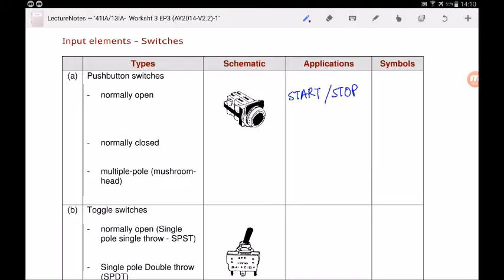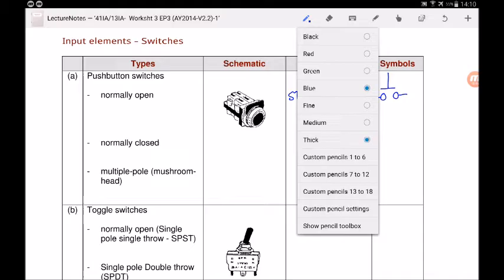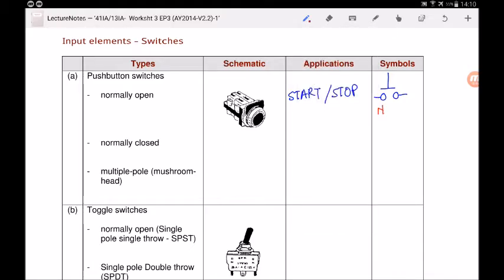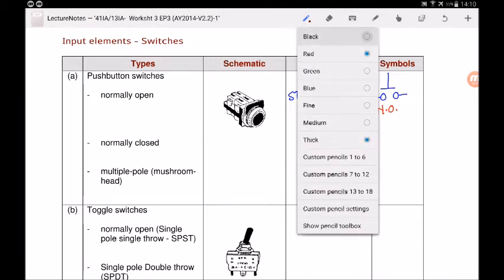Okay, and how do I draw the symbol of a push button? For the symbol of the push button, this is how you draw a push button when it's normally open. So I will indicate over here, normally open. This is a normally open push button. What happens when you press this push button?